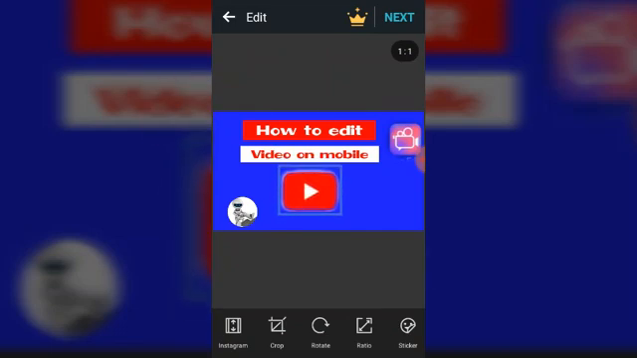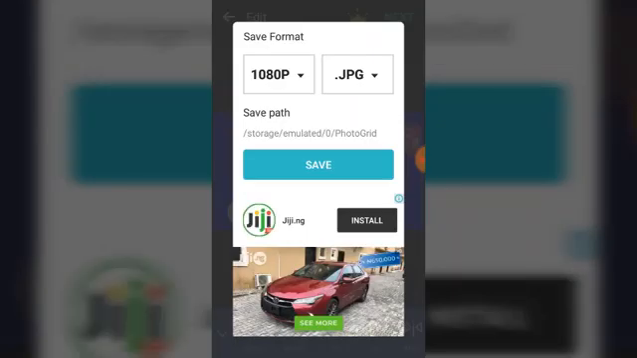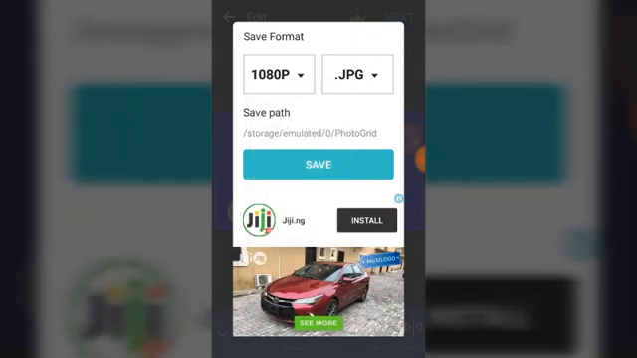So once you're done, just go ahead and click on next, and make sure this size is already selected. If not, click on this drop down to select any size you wish to use, but I think I prefer this. It is actually default for YouTube video. So now go ahead and click on save, and the image is going to be saved for us, and it's going to be saved on your gallery.